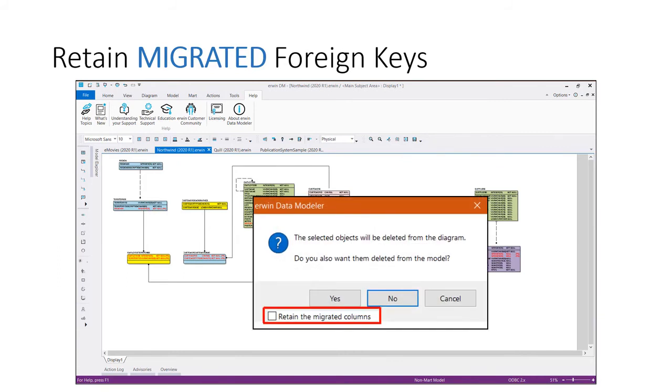The Delete dialog now contains a checkbox that will allow modelers to retain the migrated foreign key information in the child object. The retained information will be disconnected from the parent object and will become owned information of the child object. This is a real modeler time saver, as the previous dropped information does not have to be recreated and added back into the child object going forward.